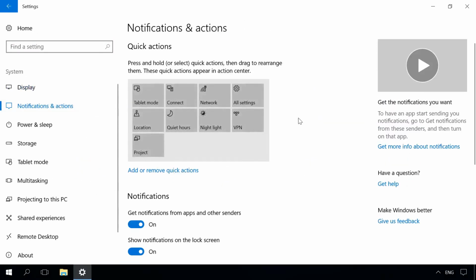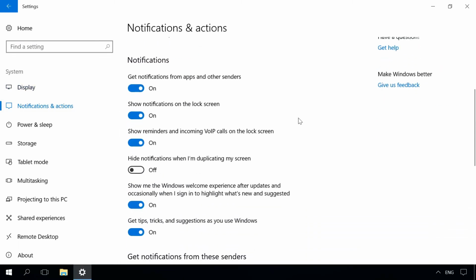In the Notifications section, you will see the list of settings for such messages. Show notifications on the lock screen. If you want to prevent any notifications from appearing when the screen is locked, disable this option by dragging the slider to Off position. Show alarms, reminders, and incoming VoIP calls on the lock screen. When you disable notifications in the lock screen, you will still be shown reminders and incoming calls. Drag this slider to Off position to get rid of them.